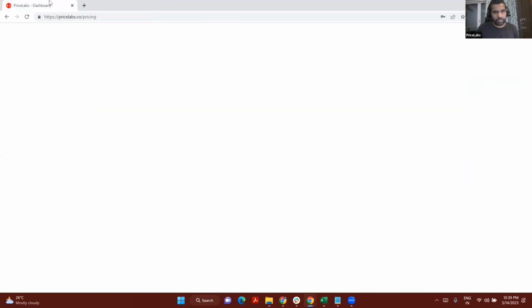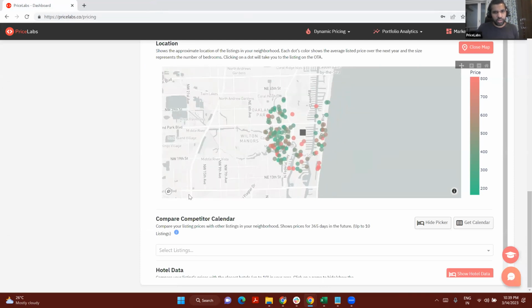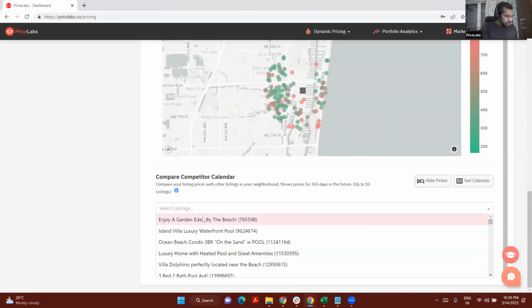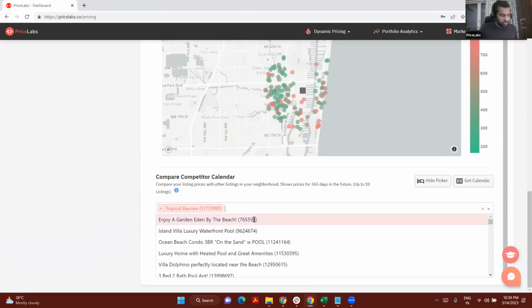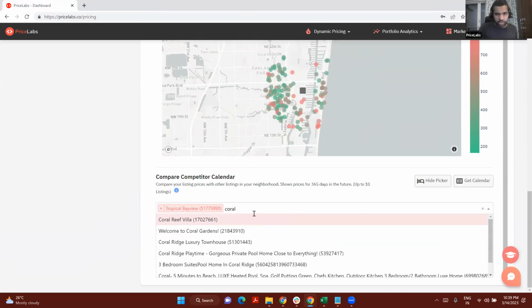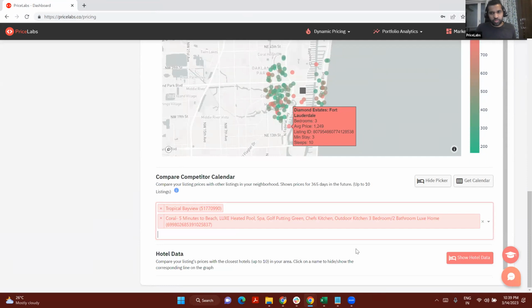I think this is my competitor, or maybe you already have your set of competitors that you're always looking at, right? So if you know those, let's say I want to pick the tropical bay view and coral, I'll just come in, I'll type tropical bay view. I'd see this property, I'll select that. And then I also wanted to select my coral property. Coral 5 minutes, right? So I'll do coral 5 minutes. This one shows up. I want to look at those 2 properties.